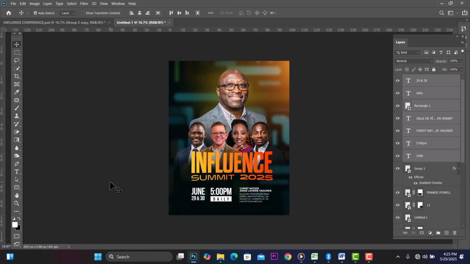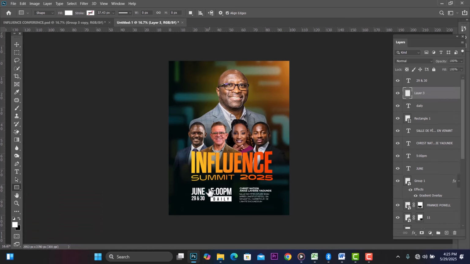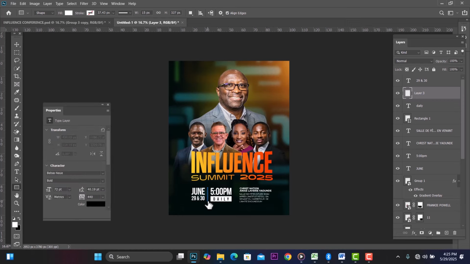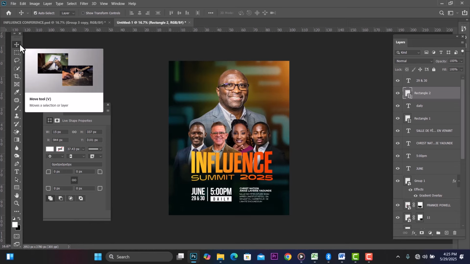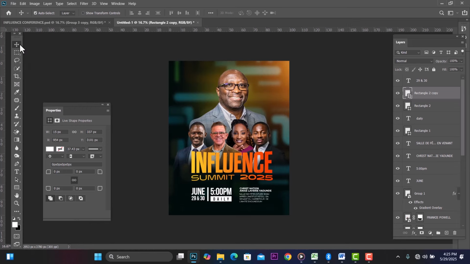So I'm going to use my rectangular tool. Let me add a new layer up here. I'll just create a line here like this, thin line like that. Control J to create a copy, and I position this line on this other part here.